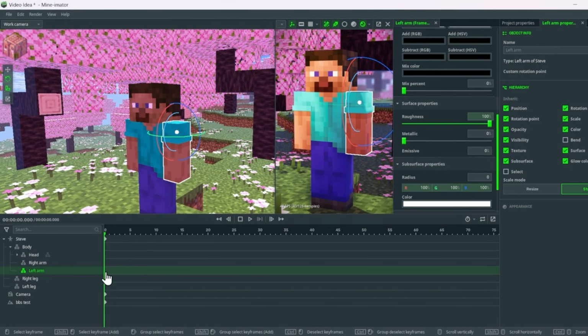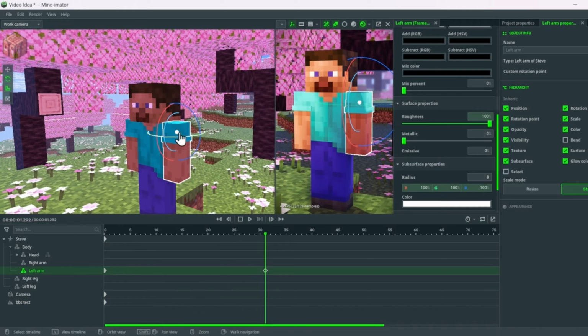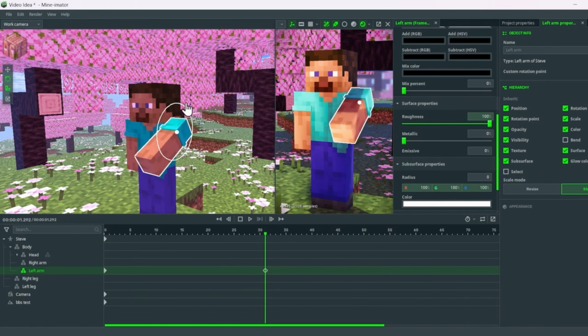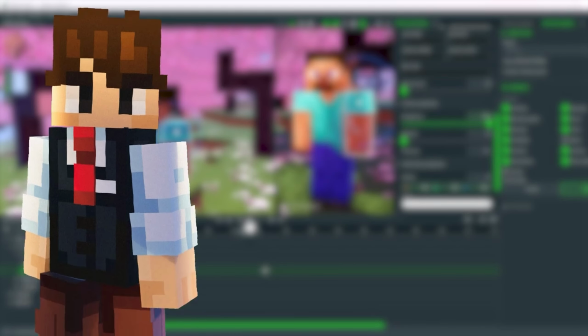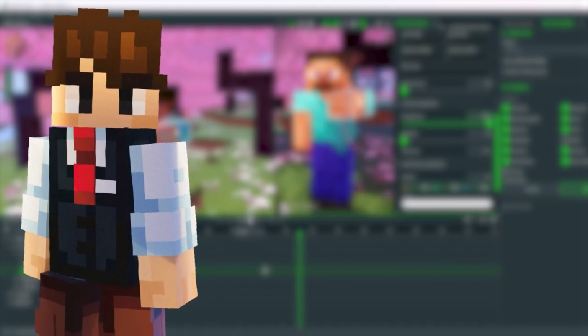So we're going to put a keyframe right here by double clicking. Then we're going to move the arm up, and boom, you made something move now with keyframes. Now it's time for the beauty of transitions.